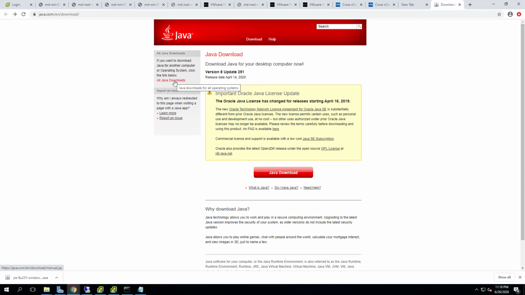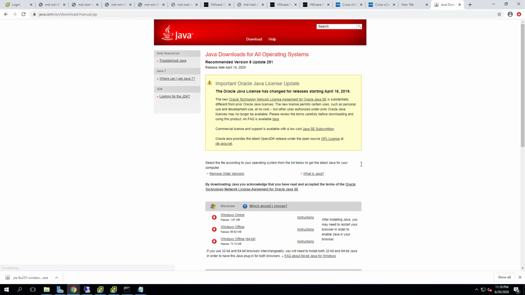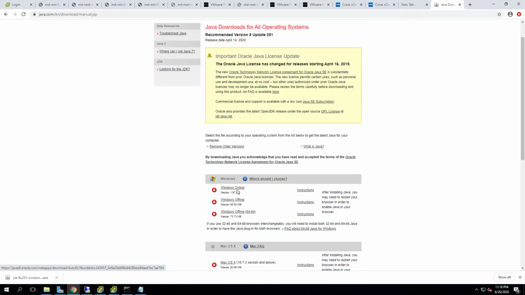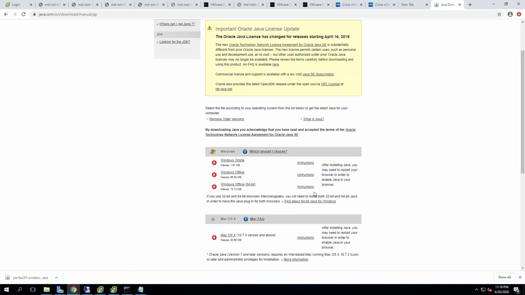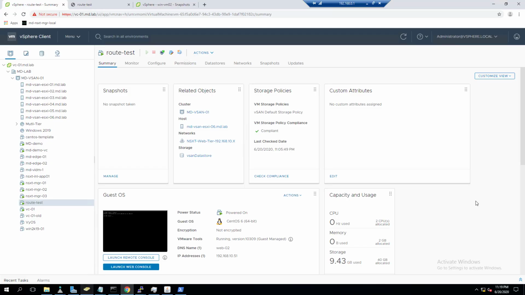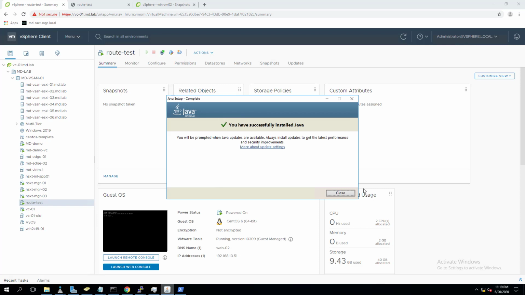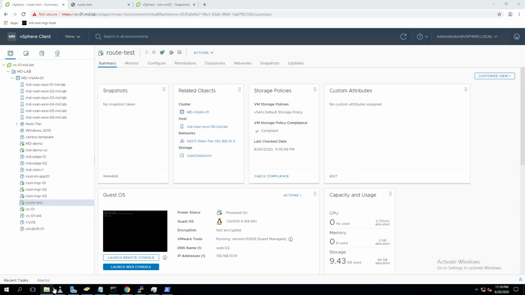You can select all Java downloads if you need an offline version of Java, or if you have internet connectivity on the server where you are running this utility, we can download the Java online installer, so it will get installed using the internet connection. I have downloaded the cross vCenter vMotion utility and also installed Java on the machine where I am going to run this utility. So Java has been successfully installed. Click close.